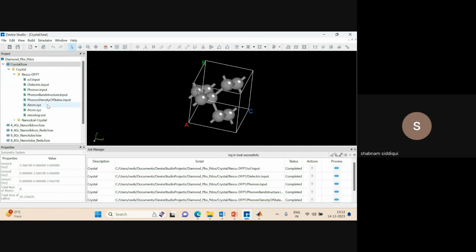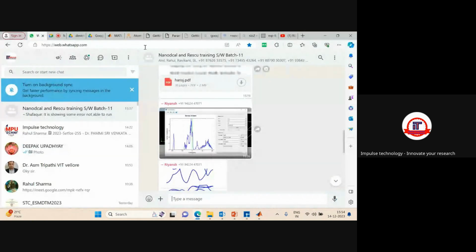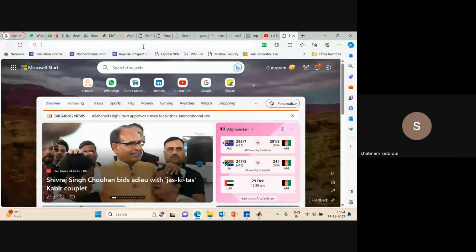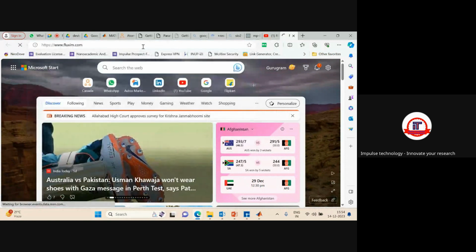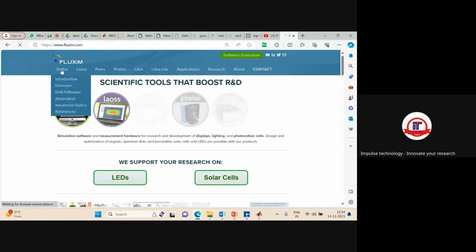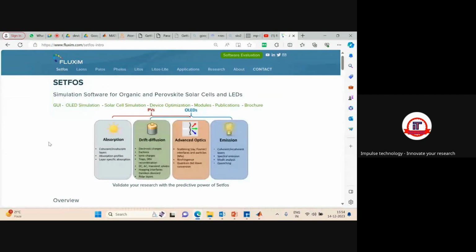Also, sir, when you are going to explain about the IV characteristics, can we also discuss the adsorption properties? Suppose we consider an alloy and then we talk about their adsorption properties. Is it possible to get it calculated from the current software? No, ma'am, adsorption is not there, but we have another software that is StatFoss. So you can see this is our StatFoss, so that we can calculate the absorption property, drift diffusion properties, advanced optics, and emission properties.